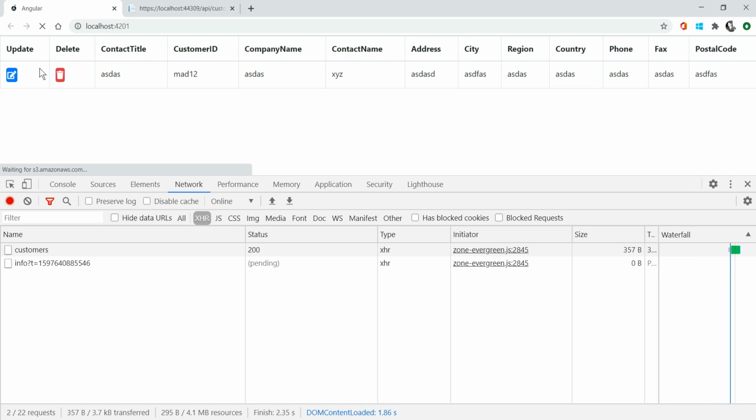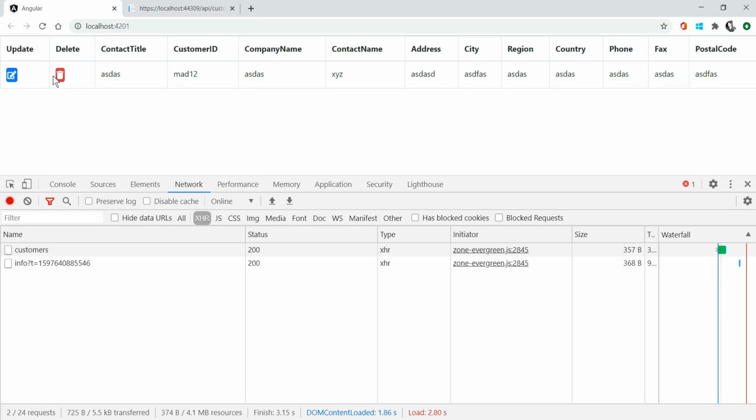So there are update and delete buttons. I will cover these two actions whenever I am explaining the put and delete operations. The update is for the put operation and delete is for the delete operation. Okay, this is all about the GET operation of the HTTP request.